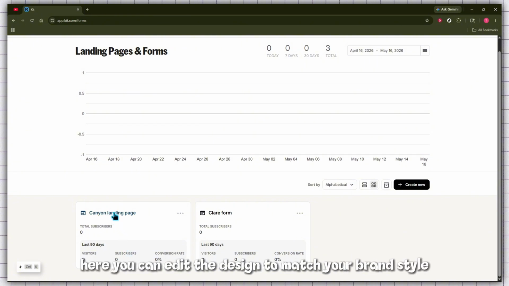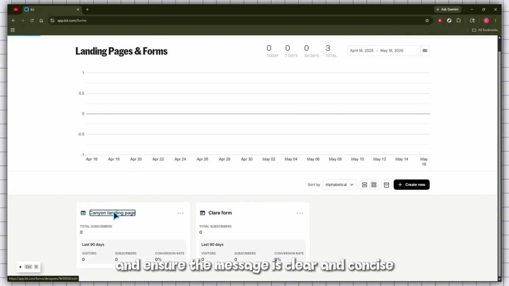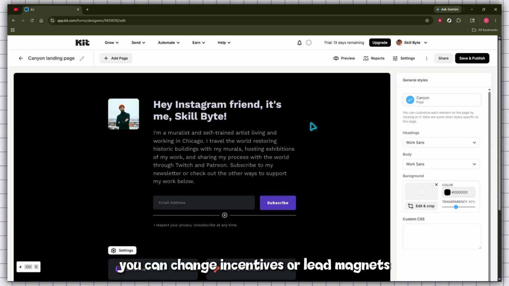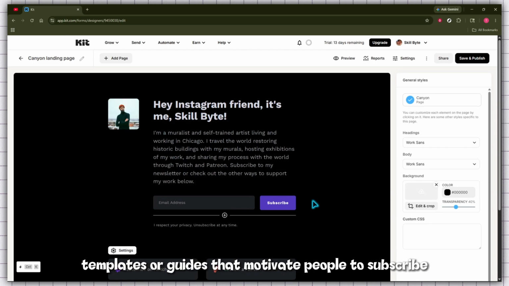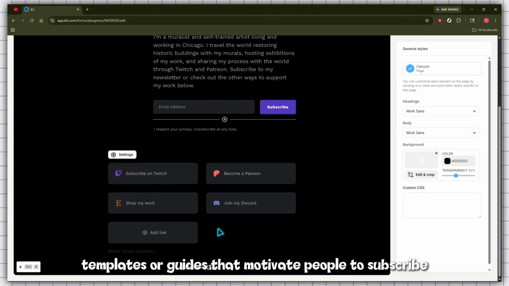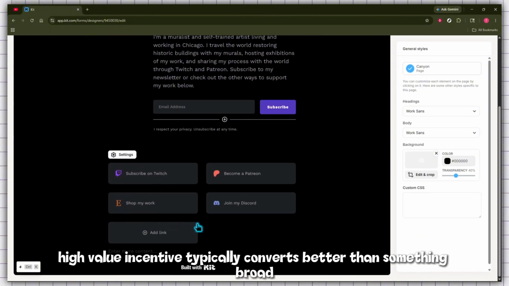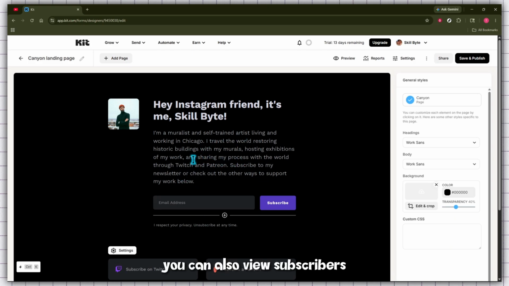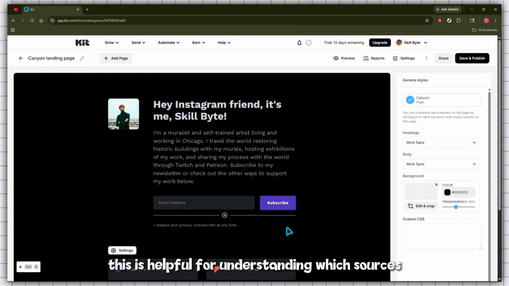Here, you can edit the design to match your brand style and ensure the message is clear and concise. You can change incentives or lead magnets, things like checklists, templates, or guides that motivate people to subscribe. A focused, high-value incentive typically converts better than something broad. You can also view subscribers to see who's signing up through that form. This is helpful for understanding which sources bring in the most engaged audience.